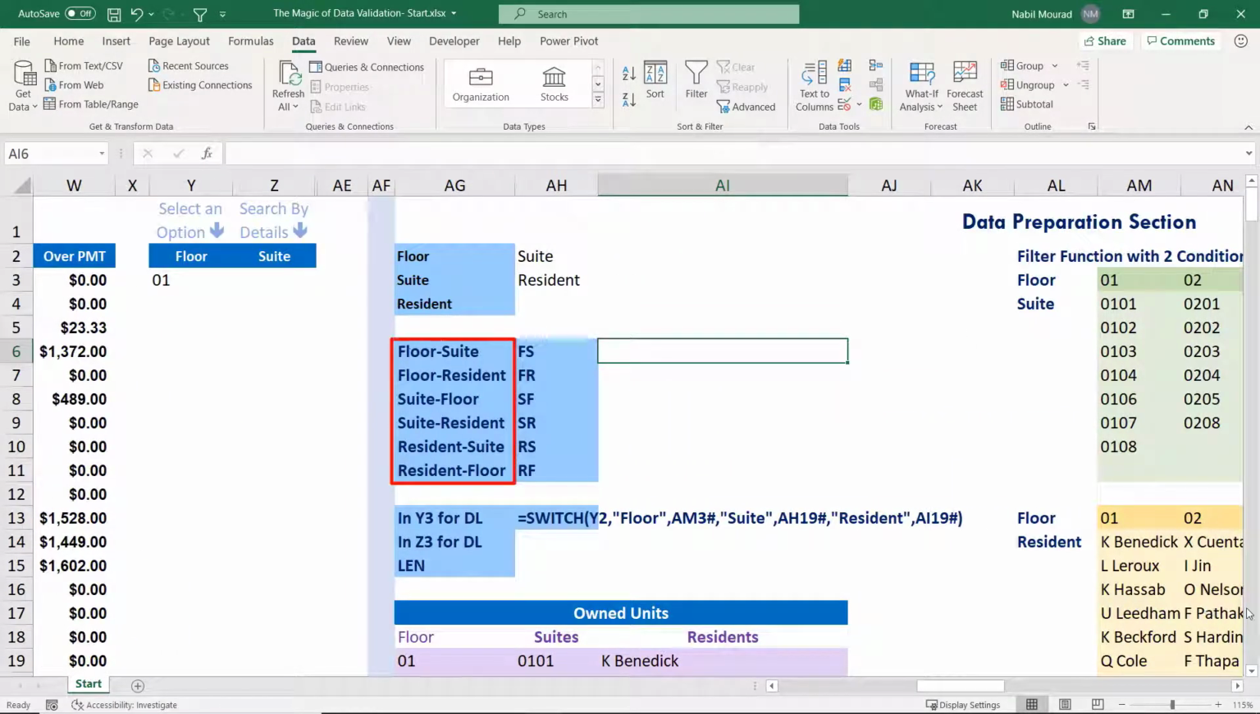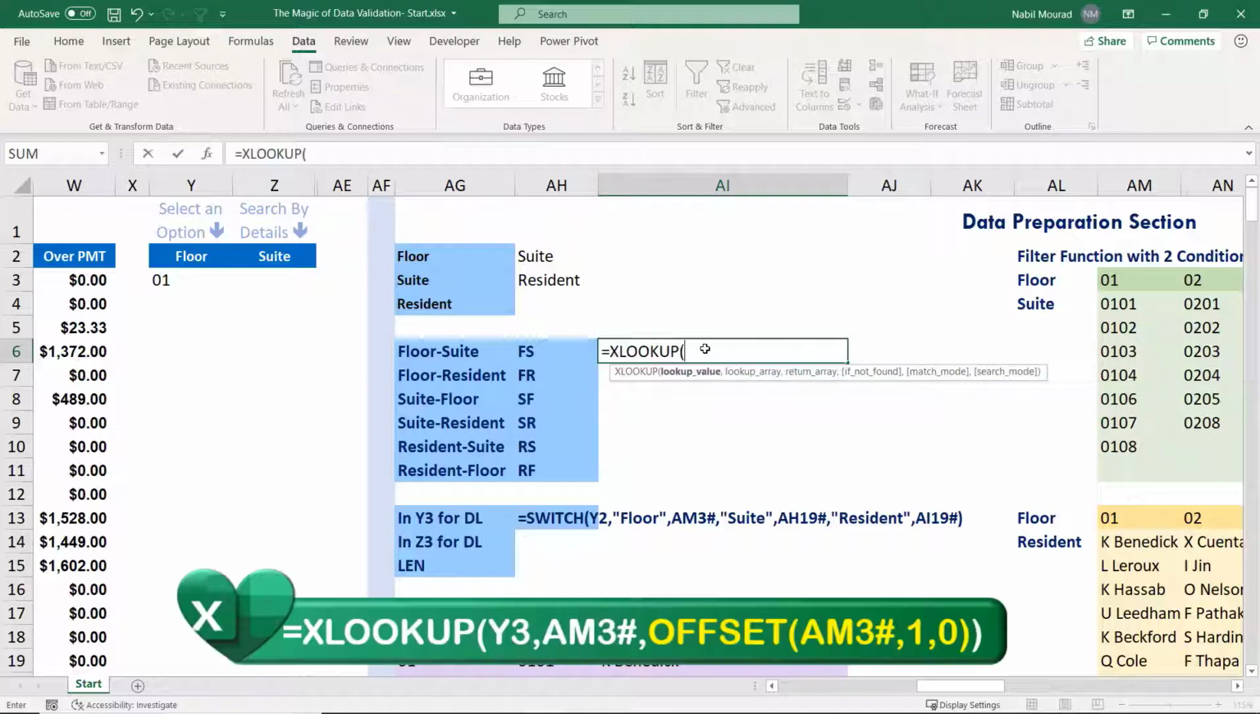Now we are ready to start creating our 6 dynamic array functions. Combination number 1, floor suite. So I have in Y2 a floor, I have in Z2 a suite number, and I selected floor number 1 in Y3, and I want to see the available owned suites in that floor, which should be this list. And I'll be using an XLOOKUP function to get this list, equal XLOOKUP, and then I hit tab.